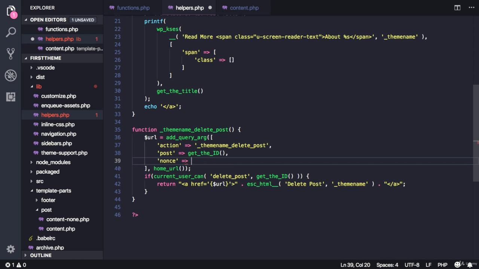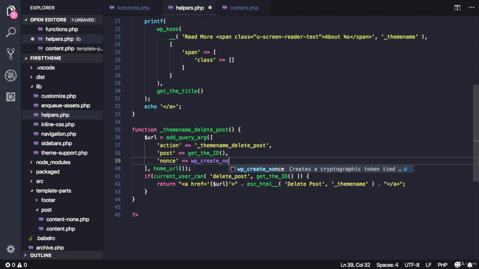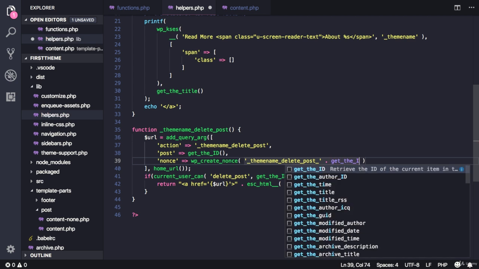And this will be generated by a function called wp_create_nonce. And it takes an action, and this is the action that you are performing. So you can call it any arbitrary name. So in our case, we are deleting a post. So let's also prefix it to avoid any collision: theme name delete post. And you can also add the ID, so delete_post underscore and then the ID. This will make our action more specific.